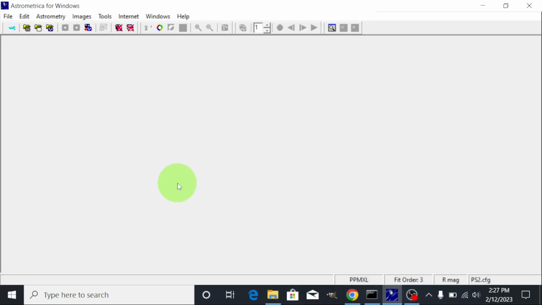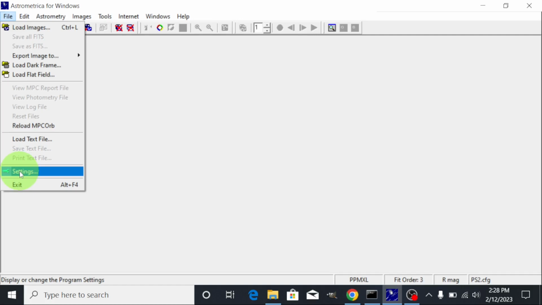Hello, welcome to this edition where I will be showing you the different buttons in this Astrometrica software and their use. So if you observe the first thing we have here, we have the settings button. This is where you can make changes to the Astrometrica program. Maybe if you want to change the configuration file, you can make it from here. You can also click on the files and you can also see the settings there.